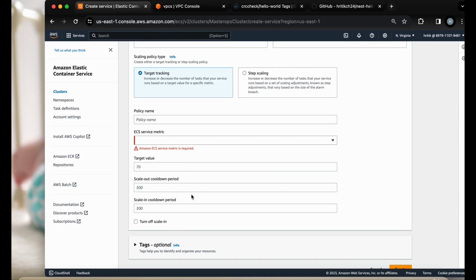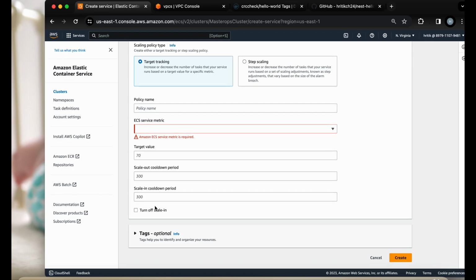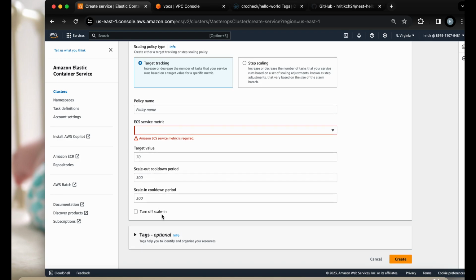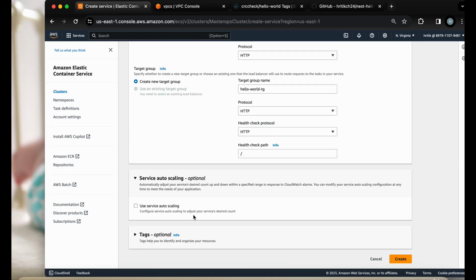Scale out is after how many seconds it should scale out. Sorry, scale out is if it gets more than 70%, whatever the target value is, then it will scale out, and if it reduces below that, then it will scale in. We can turn off scale in as well, but that is not suggested, because if it goes up and then goes down, it will not scale in. And let's keep it closed for now.